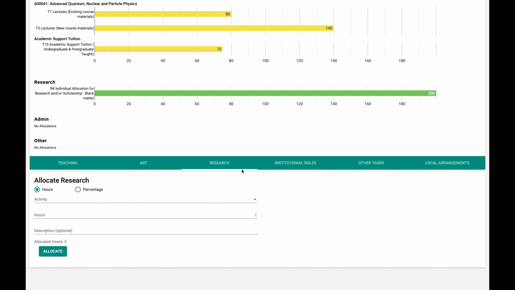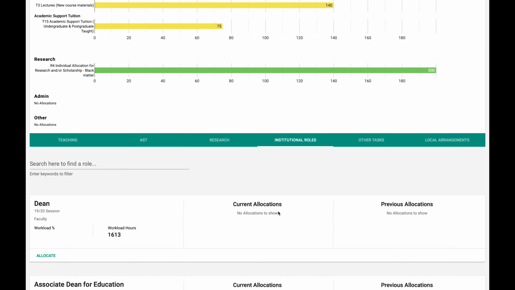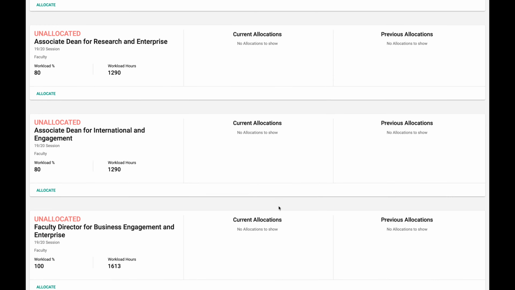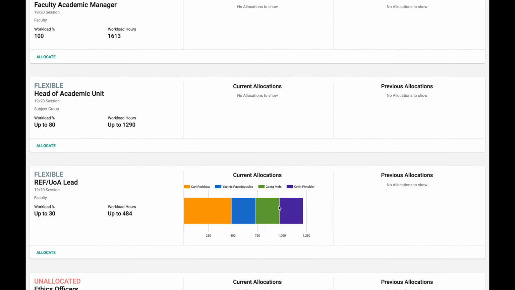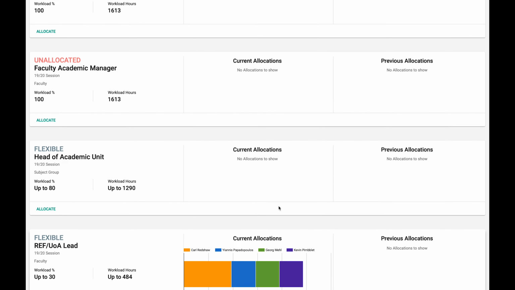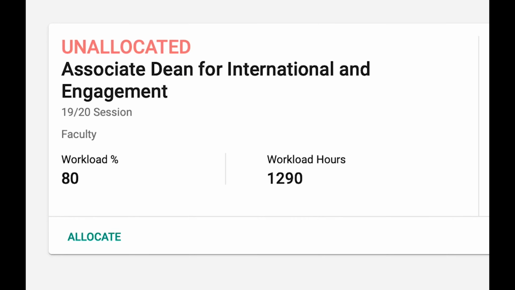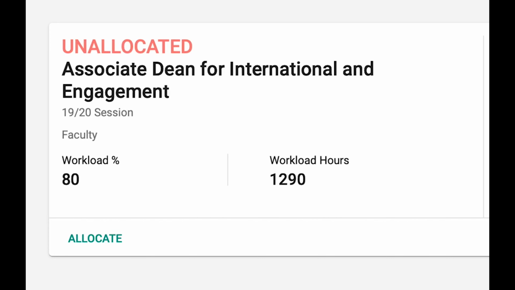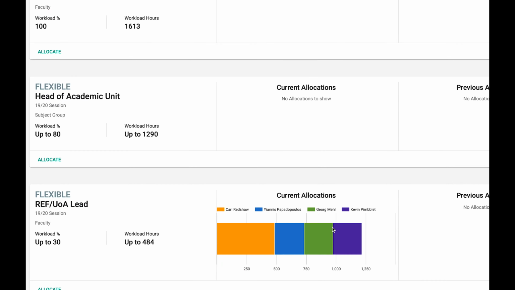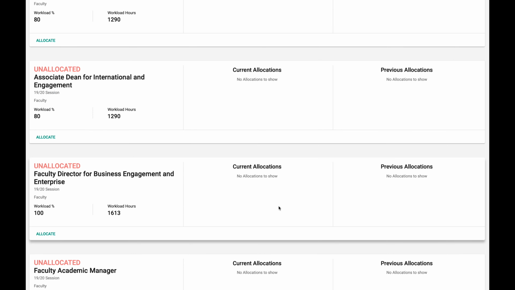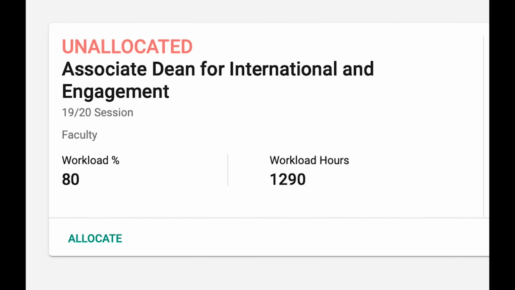The fourth type of allocation in this example is institutional roles. These are roles held within the university, like dean, head of department, subject group heads, that are recorded as workload. There are two types of roles in this example, fixed and flexible. Fixed roles have a required amount of workload every year. Flexible roles, on the other hand, can have any amount of allocation or no allocations. Fixed allocations allow us to have indicators like unallocated, partially allocated, and fully allocated.